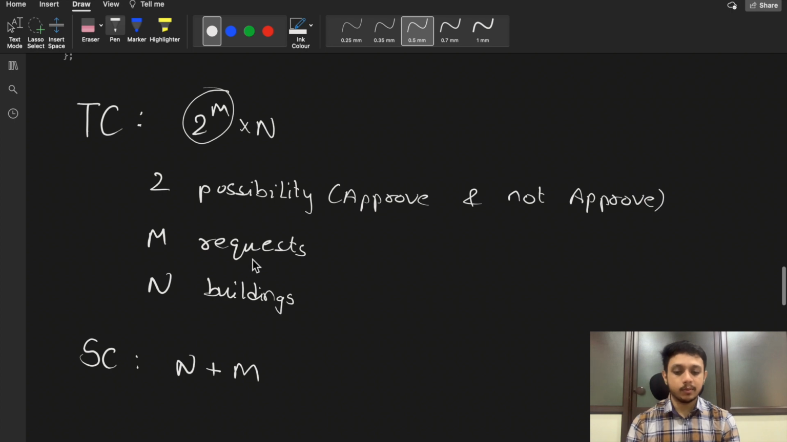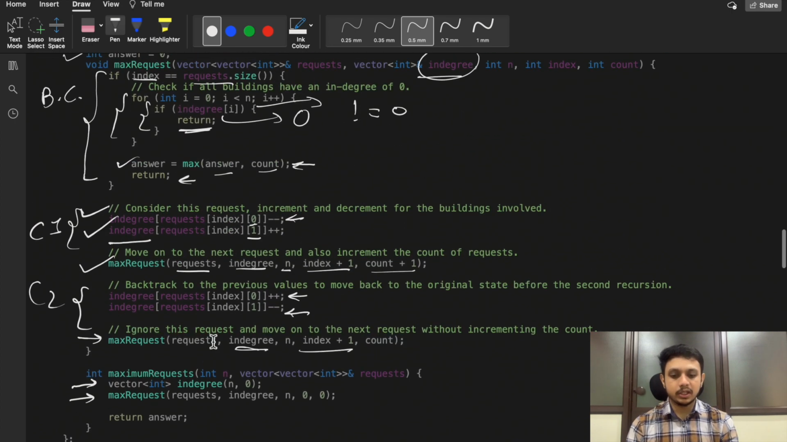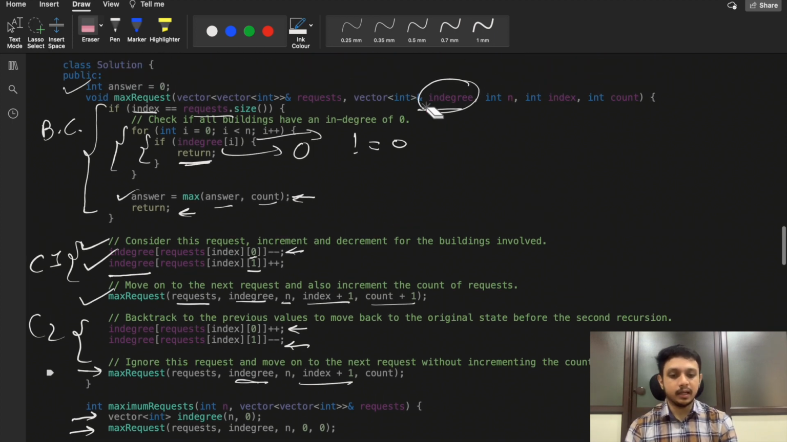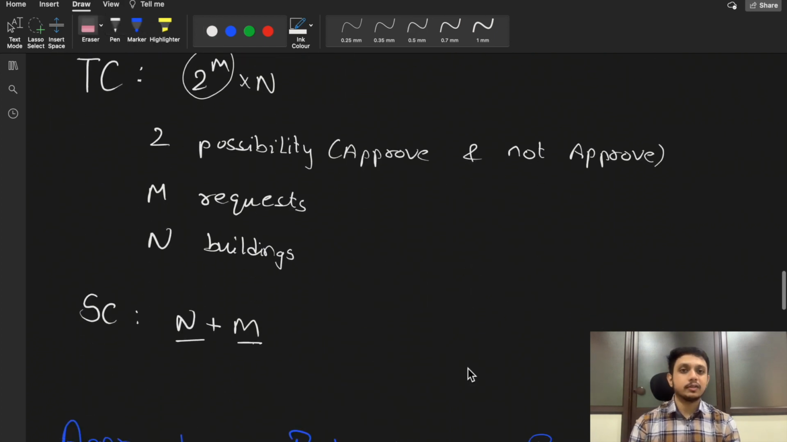So this is our time complexity, and space complexity is n plus m. Why n? Because here we are taking this in degree, and that we are modifying here. So this will consume big O of n, as well as the recursive stack. That means at a time the recursive stack would be of size at max m. So this is our space complexity.